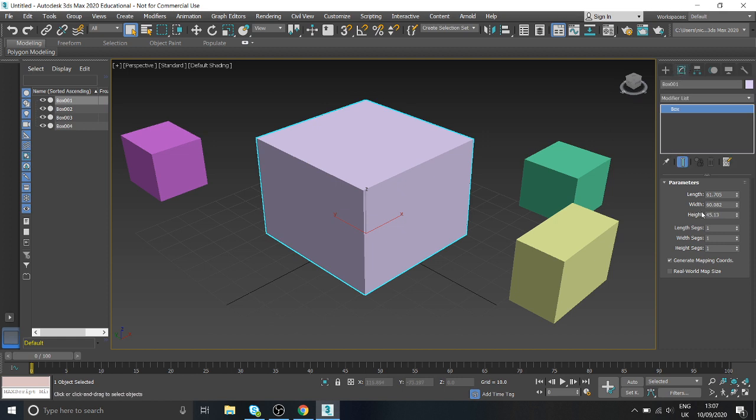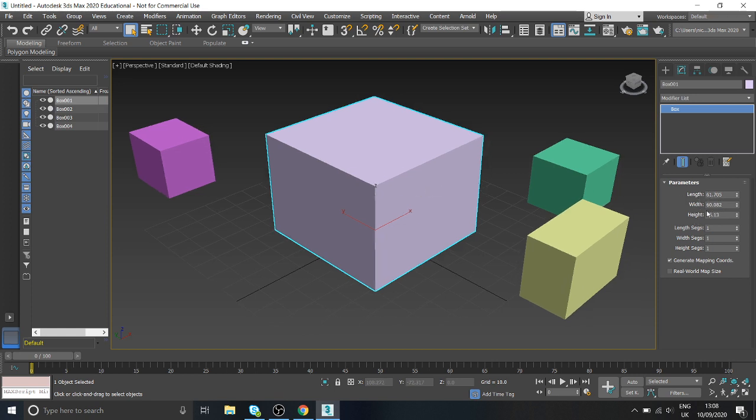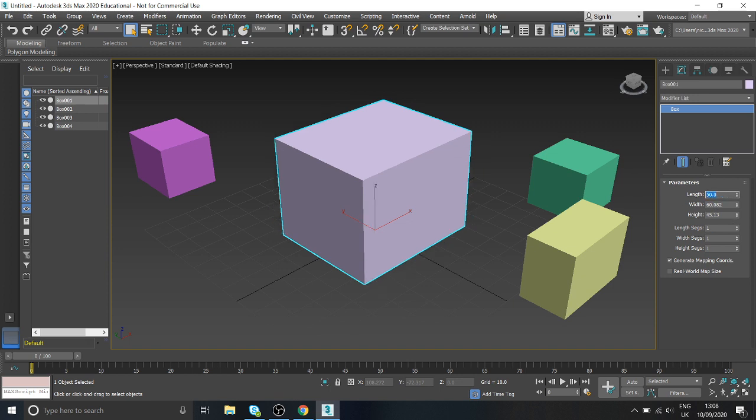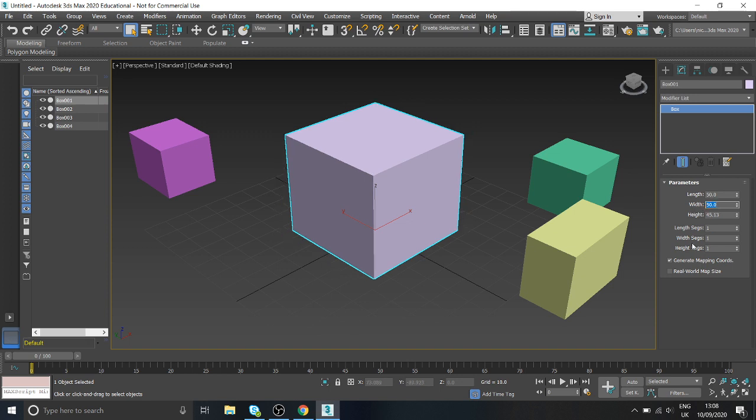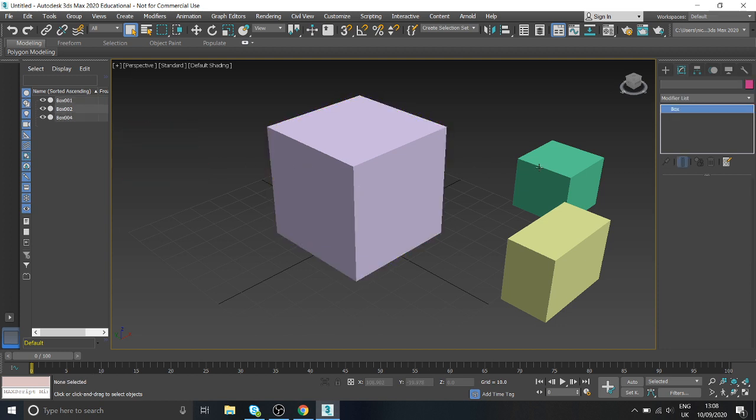Okay, right. So what I can see here is I've got the length, width, and height of this box, and I can see it's a bit all over the place. So I want to even this out so it's a nice cube. So I'm going to go 50, 50, by 50. Okay, that's great. I'm just going to click and push delete to get rid of those other ones.